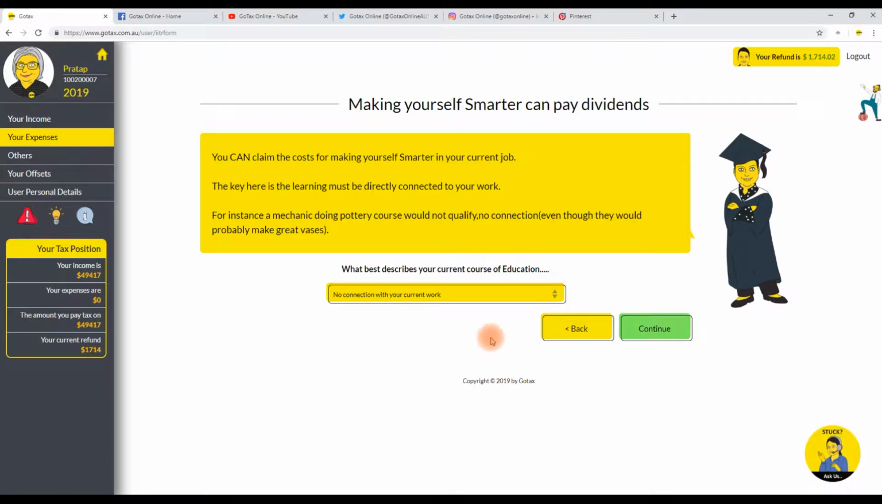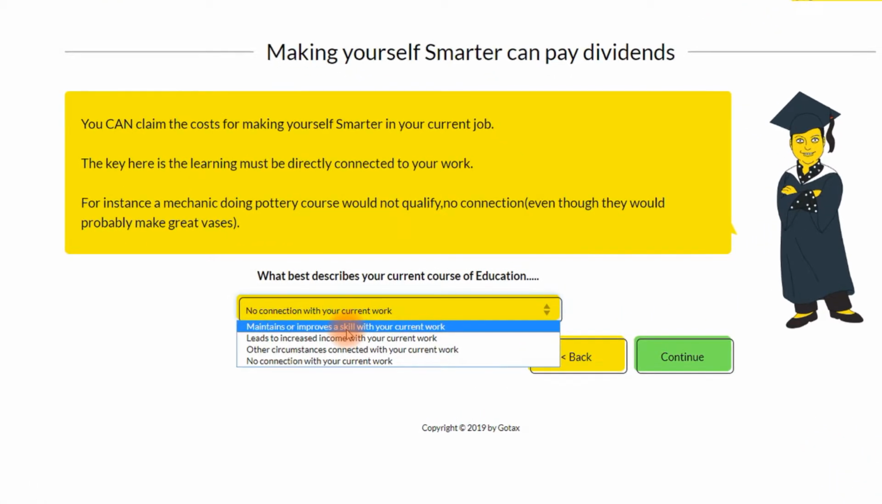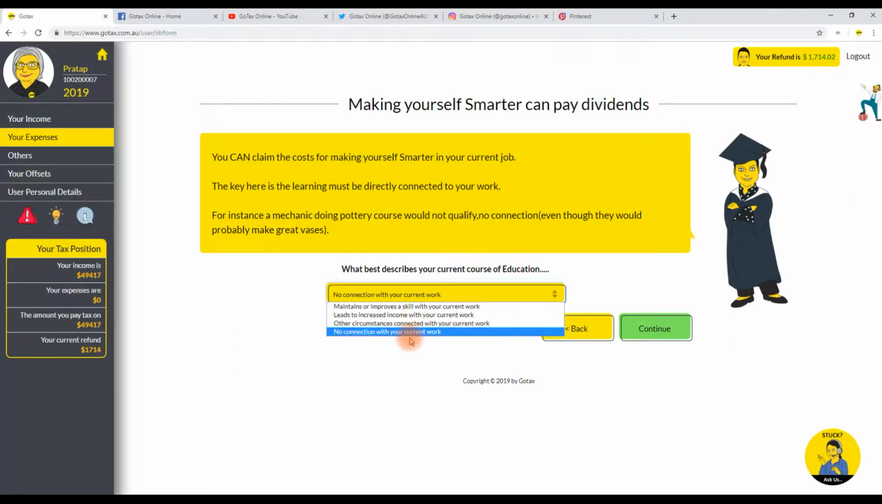To claim self-education, the study must be directly related to your current work and either maintain or improve a skill, or lead to an increase in your income within your current role. Select the option that best suits and click Continue.